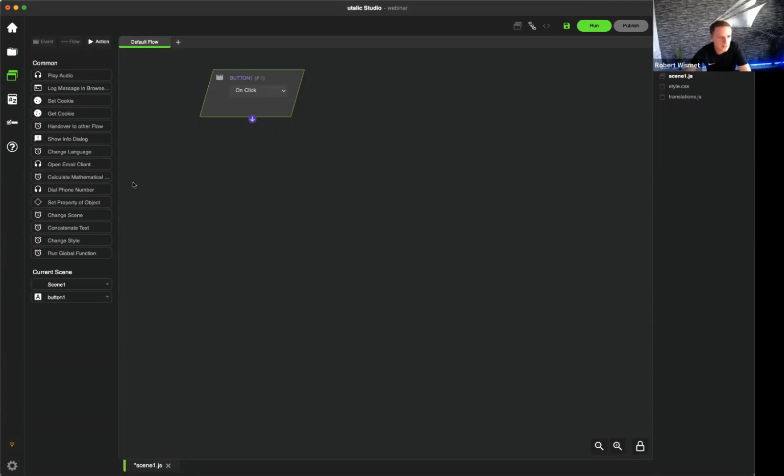So this is pretty simple. Therefore, I am inserting this set property of object action here. I drag it into my flow chart, and then I connect the event with the action. So just by dragging this line, and now the event is connected to this action.